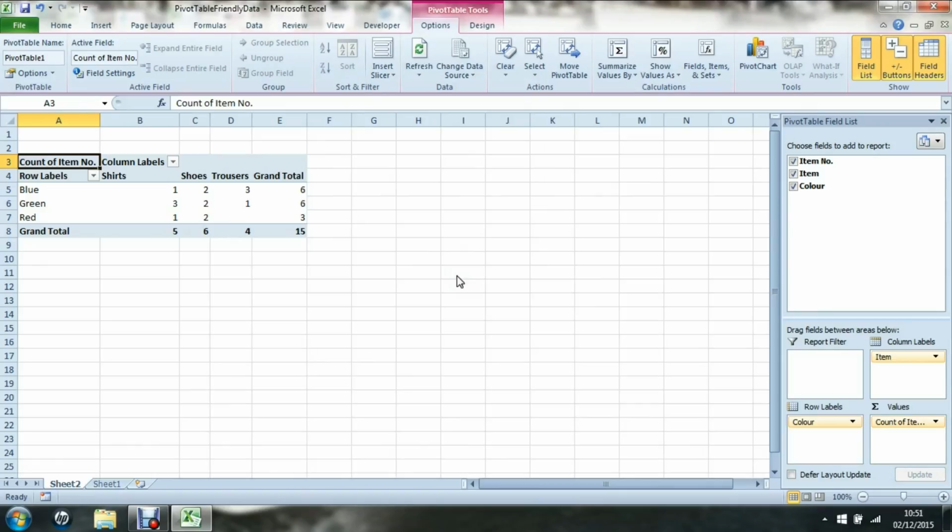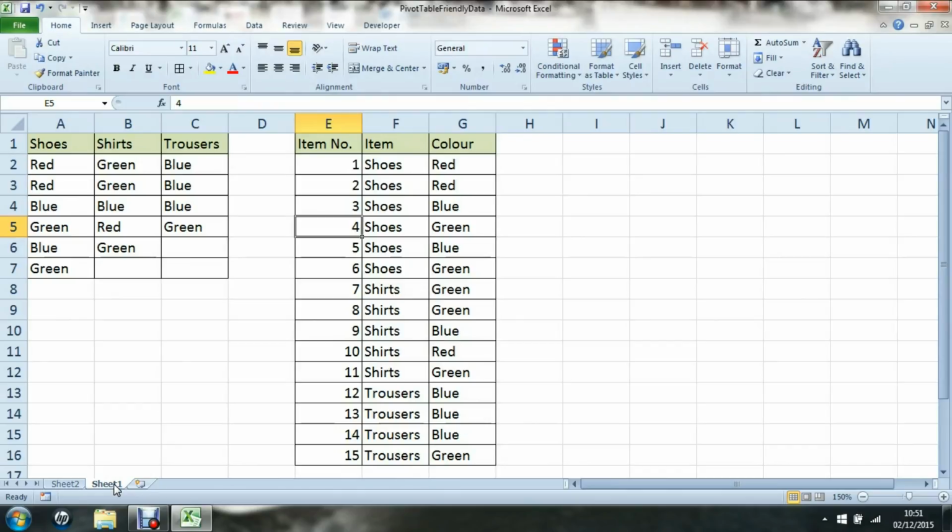But before I could do that, in summary, we need to structure our data effectively, and we need to change our data from multiple items per row into a single item per row structure.